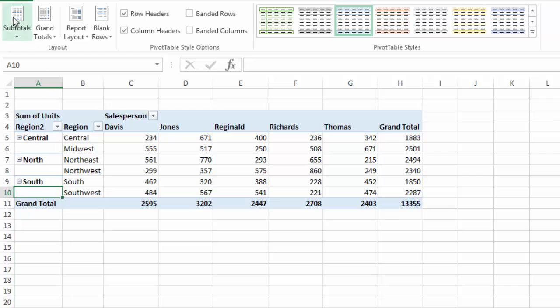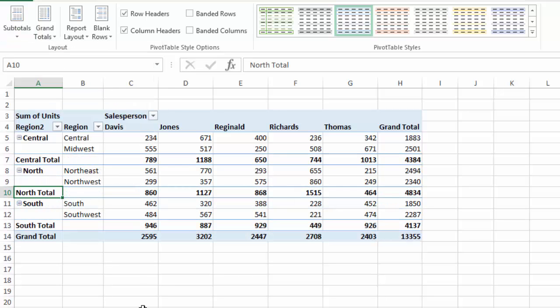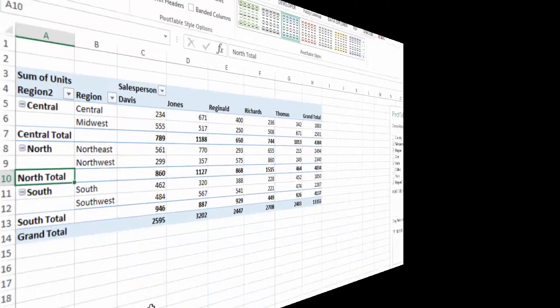Then I can go up to the subtotals command here, select that, and say show all subtotals at bottom of group, and now I have a nice table that shows me not only the 6 regions I originally had, but totals of the 3 different groups I've created.